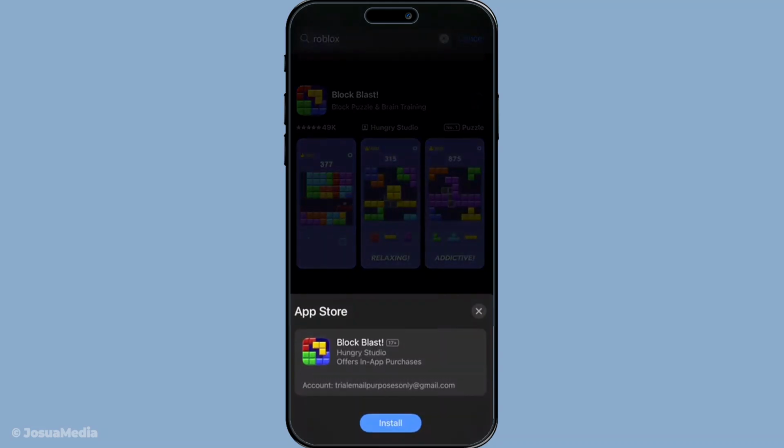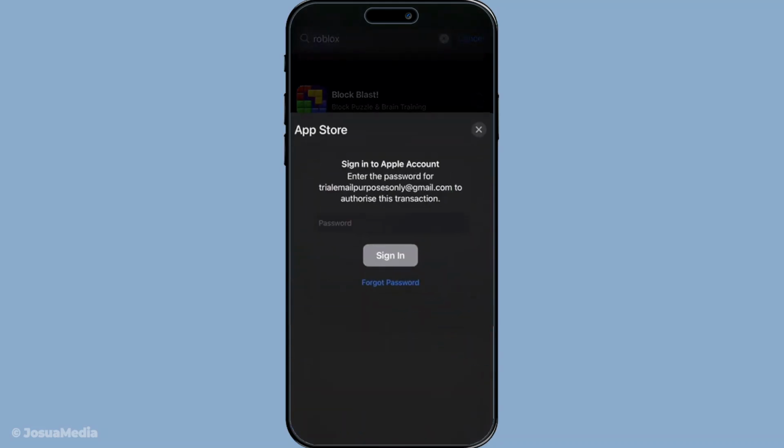Once confirmed, the app will begin to download. You'll notice the icon appears on your home screen with a progress circle indicating the installation status. Depending on your internet speed, this could take just a few seconds to a couple of minutes. Once the circle completes, your app is ready to use. And there you have it. The app is now installed on your device, ready for you to explore and enjoy.